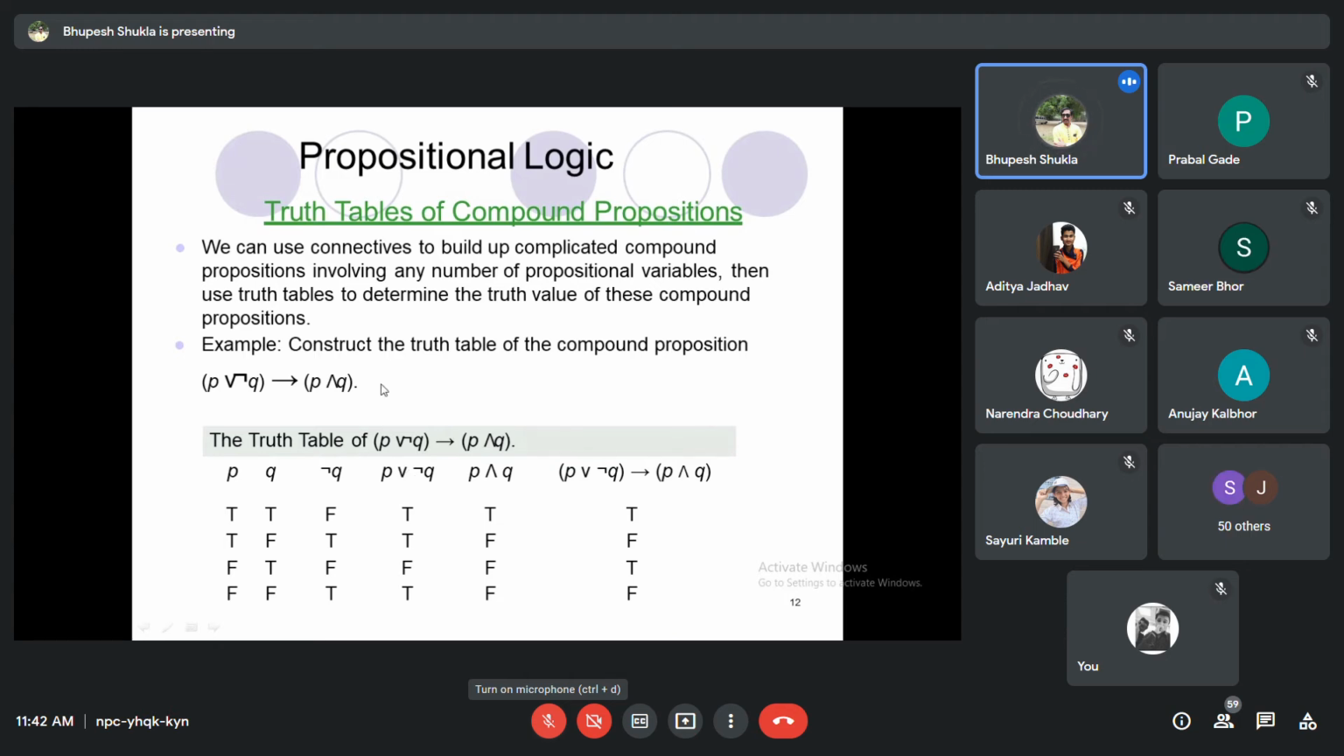Write down this truth table. Remember all these symbols now: or, and, implies, not Q.